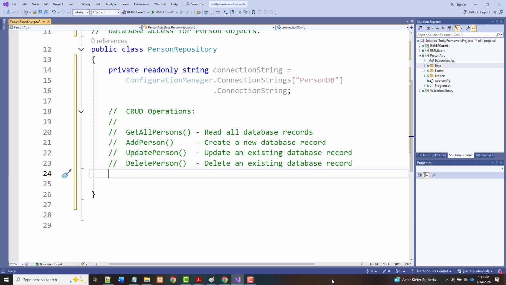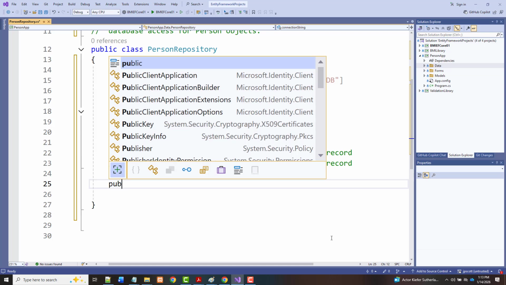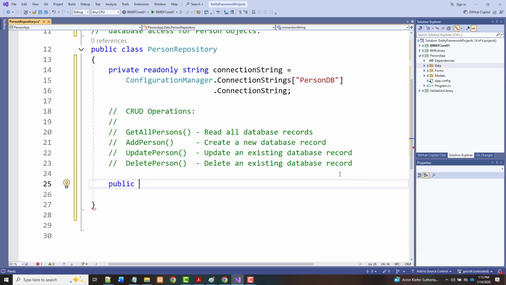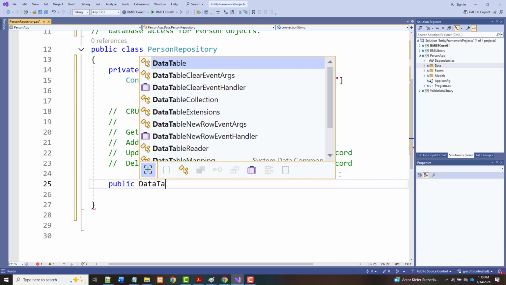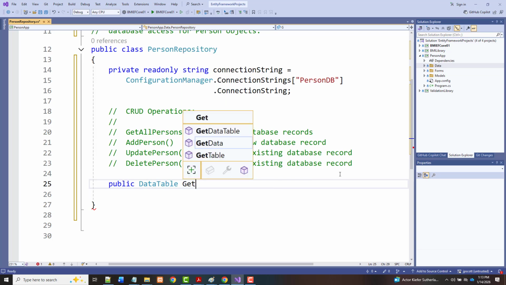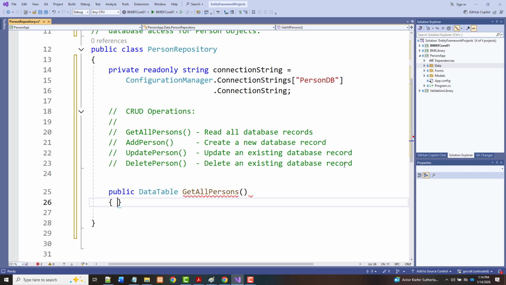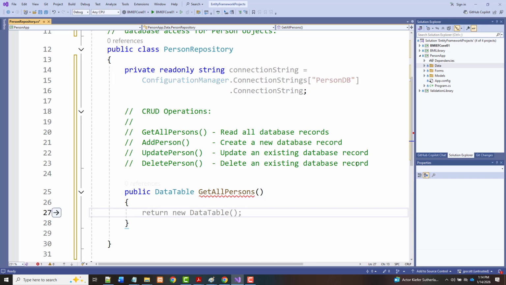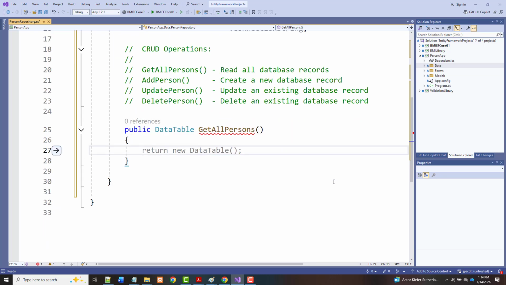All right, so we'll start with public. It's going to return a data table, and it's called GetAllPersons. Now, as you probably will guess, we're going to get an error right away because we're not returning anything yet. And notice what that's going to allow us to do. We're going to say this will be a read-only display of all database records. All right.